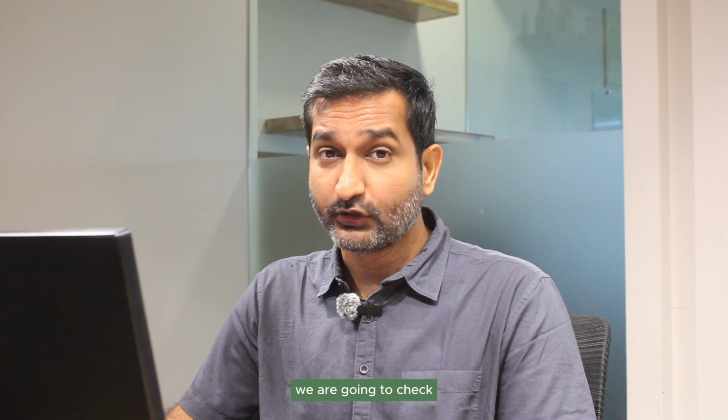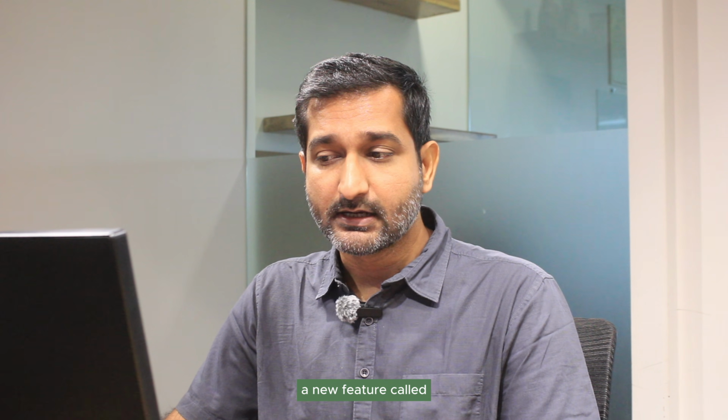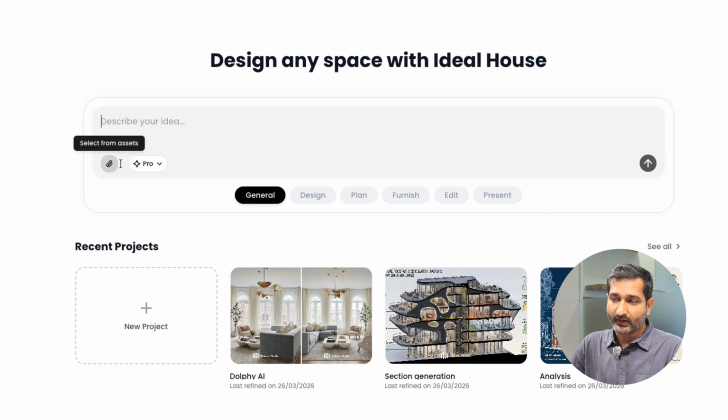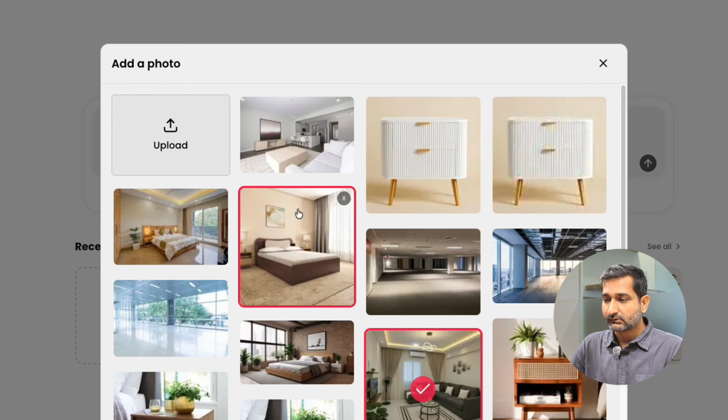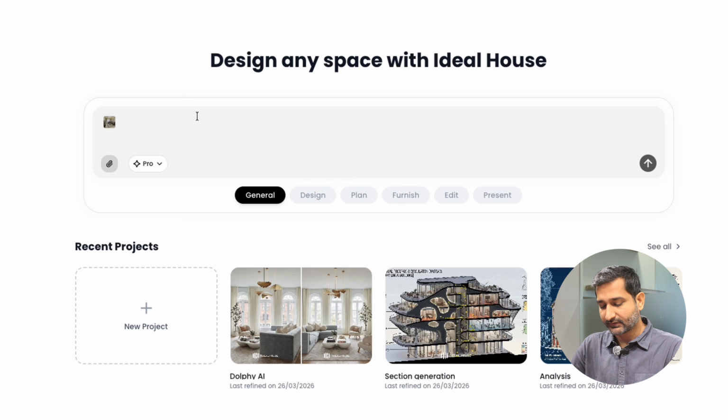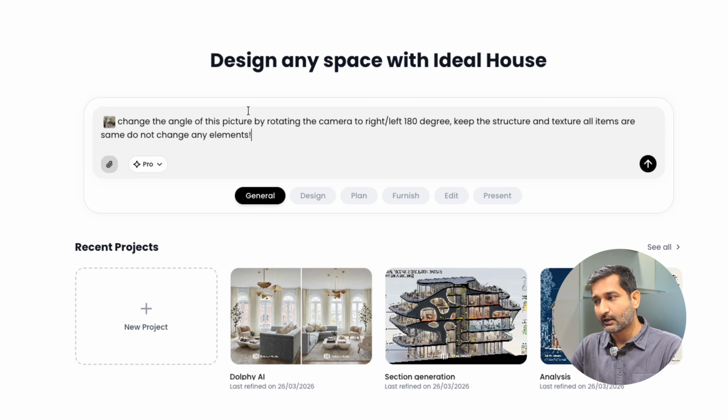So today we are going to check a new feature called angle change. You can change the angle of your interior and see different views from different sides. I'll show you with one example. I'm just going to upload one of my images. After that, I'm just going to write my small prompt. This is not a proper prompt, it's just a description of what I would like to have in my new image.